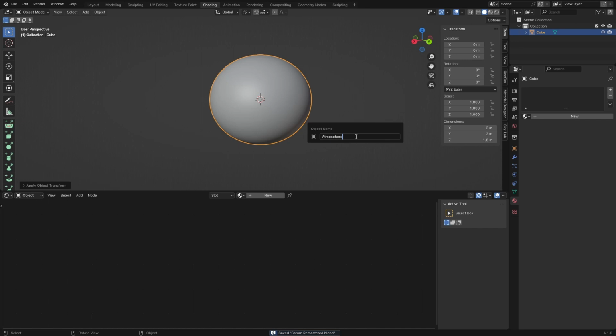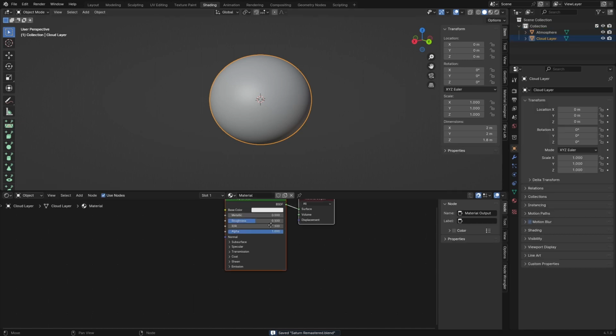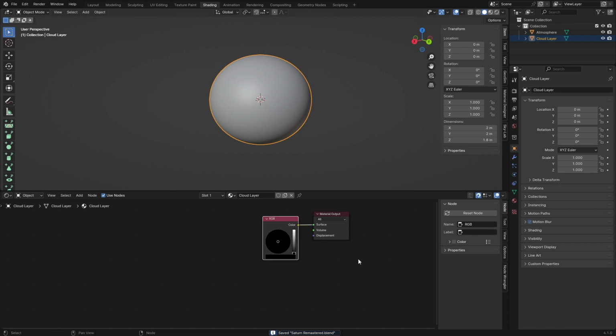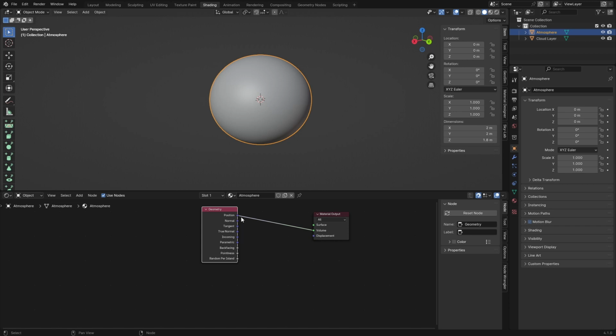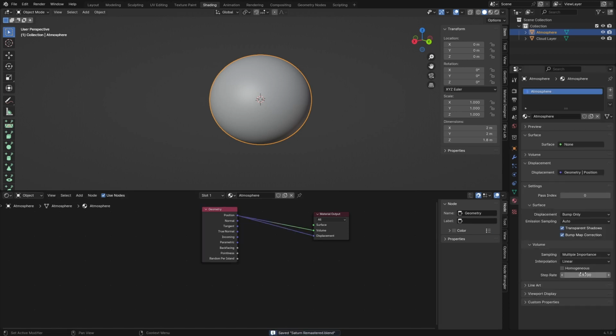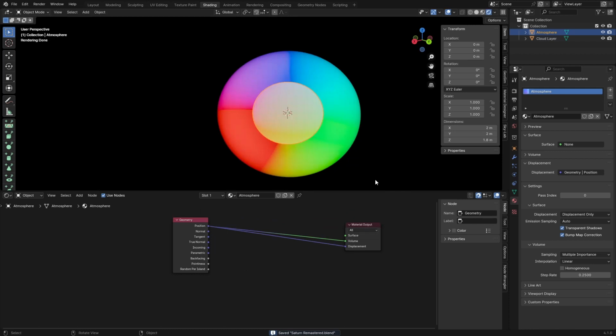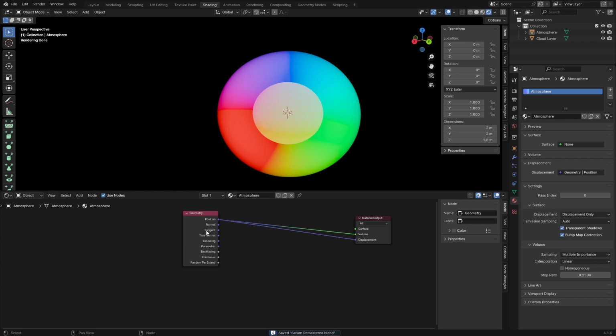This is our atmosphere. Duplicate this atmosphere and rename it cloud layer. Give the cloud layer a new material and just set it to black. Give the atmosphere a new material. Grab a geometry node, plug the position into the volume and displacement, set the step rate to 0.25 and set it to displacement only. We need to displace this volume off of the cloud layer by an accurate factor.